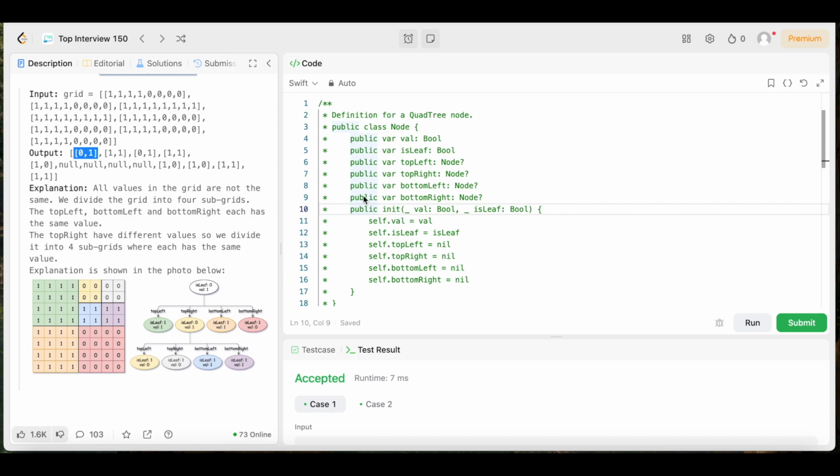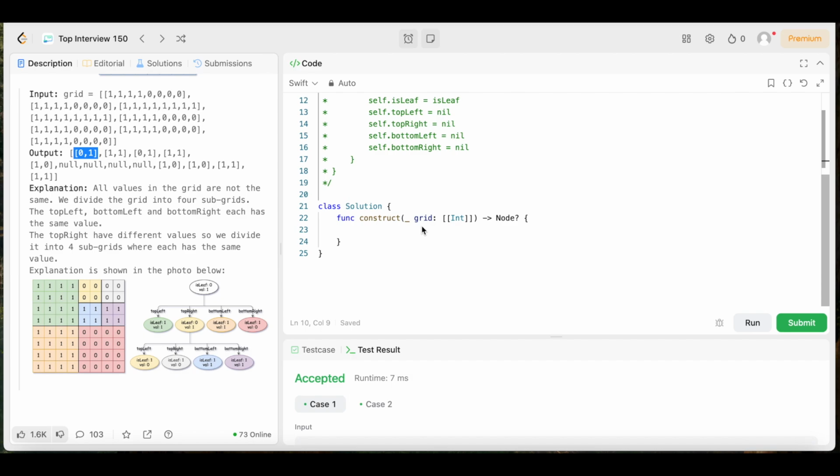Now that we understand the question, y'all, let's get into the fun part, the actual solution. And trust me, the solution is not as difficult as the question. So let's get into it. We're going to use some recursion here. So the first thing we're going to do is define our recursion function.